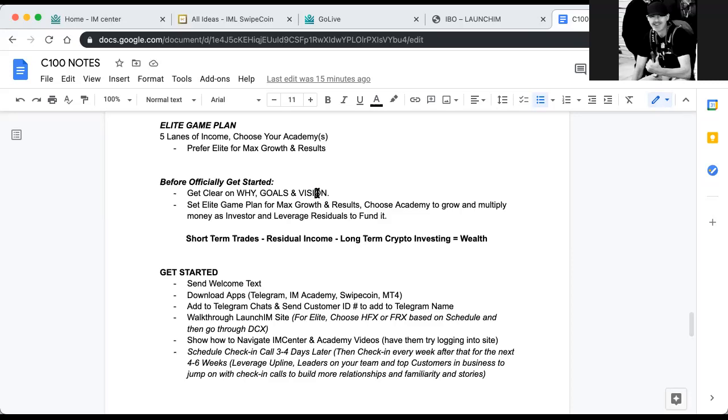So cast that vision. What could happen when you compound your account? What could happen when you go Platinum 600 in your first 30 days? P1000, and so on and so forth. Be able to fund your trading account and actually start to compound the money at a much more expedited rate. So get clear on that, and then set the elite game plan with them for max growth, for max results, and choose the academy that will help them grow and multiply their money as an investor and leverage residual income to fund it.